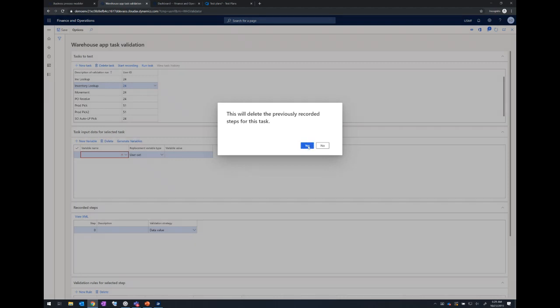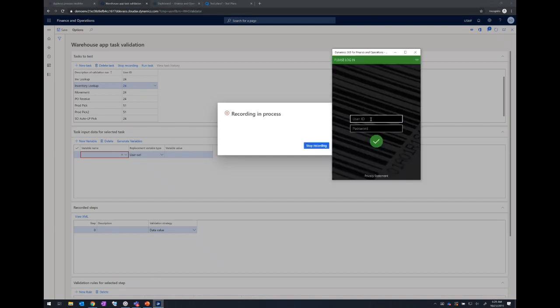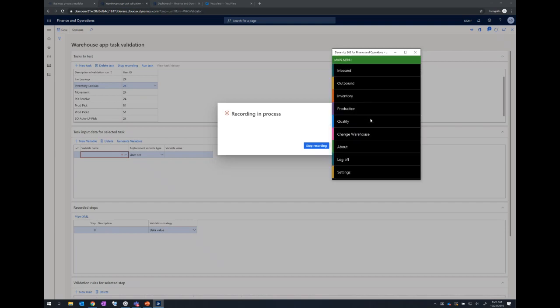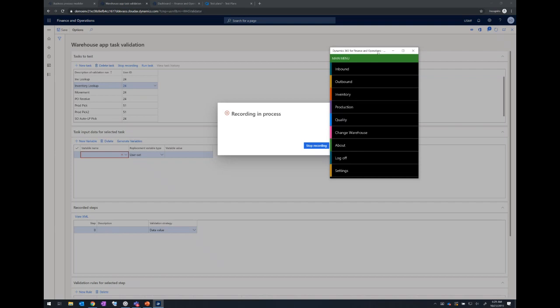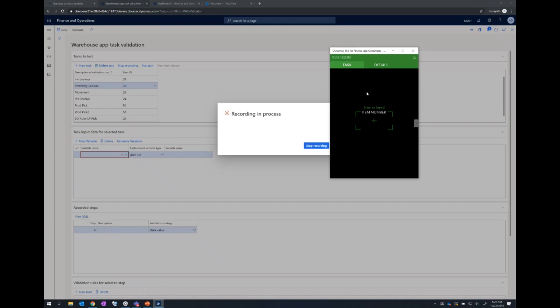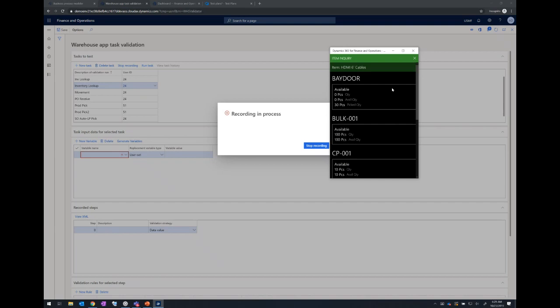This will give me a warning, and it will put the system into the recording mode. So it engages that recording component that we took a look at earlier. Now I'm going to log into the system, again, using that user. Remember, everything that I'm doing now, each interaction is being recorded by this validation framework. So if we go to the inventory menu, then the item inquiry menu, and put in some data, we'll get some results back. So we've just done a simple inventory check using the mobile app.